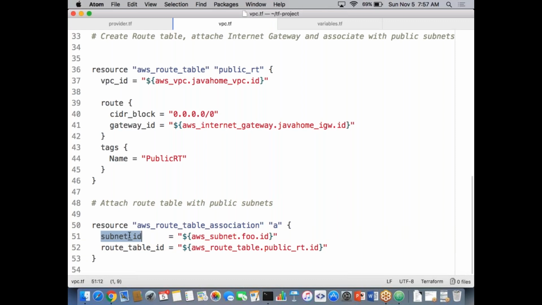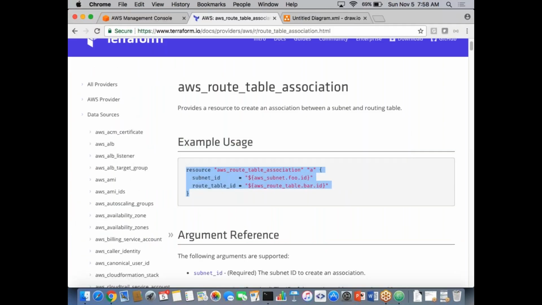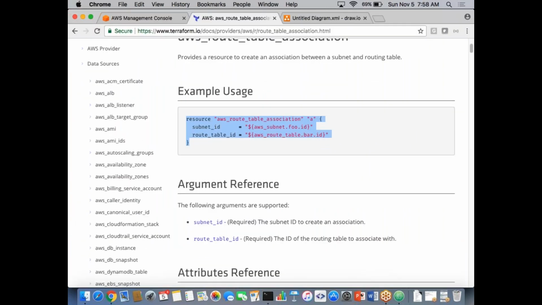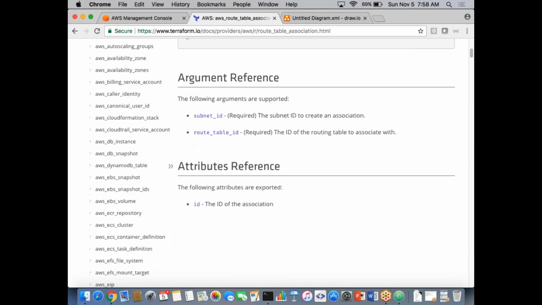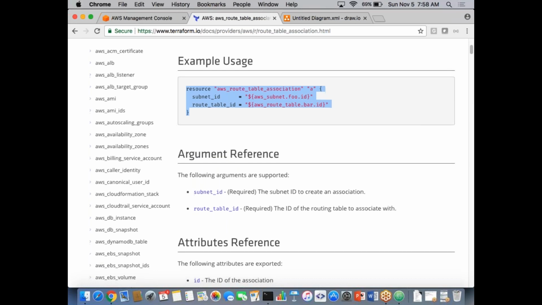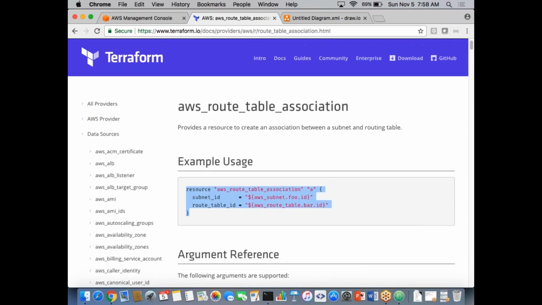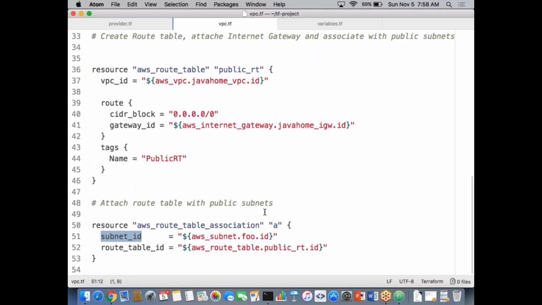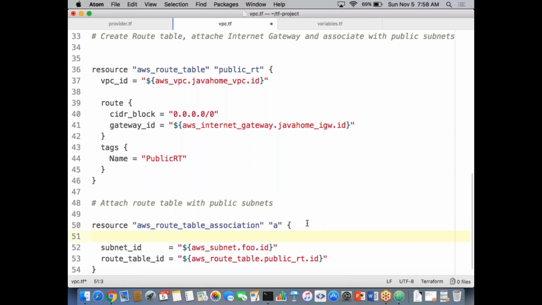Subnet ID. But as I said, it's not one subnet. I want to attach this route table for multiple subnets. Okay, there is a challenge now. Subnet ID. So let's put count again. Why? Because I want to repeat this process for multiple subnets.